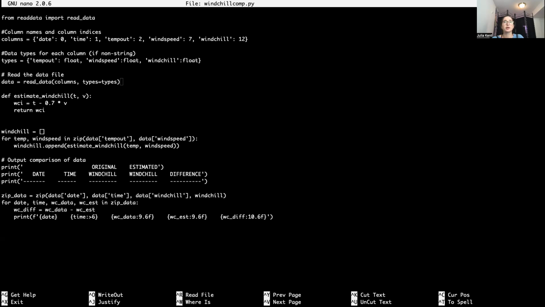So again, with the keyword argument, we have to specify the keyword argument types and then the value we're setting it equal to. And we're setting it equal to this types dictionary up here. And we do not have to specify the file name because we're using the same input for that. That is the default when we defined our function.